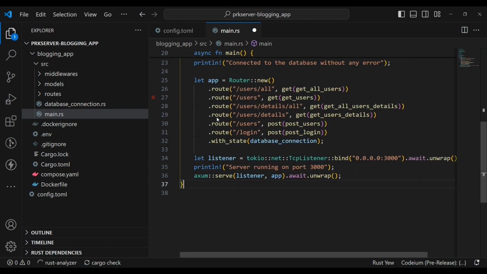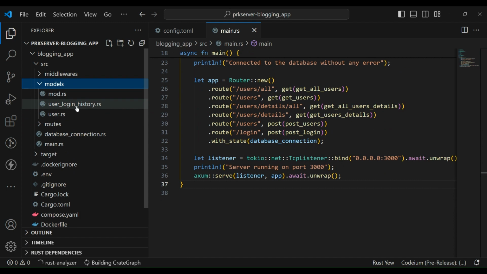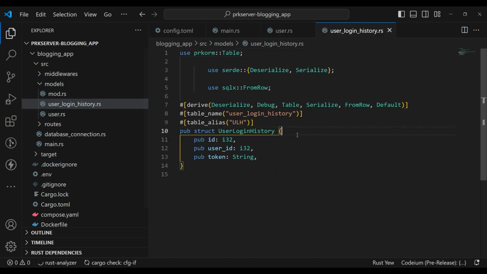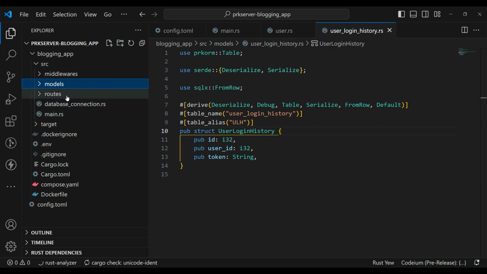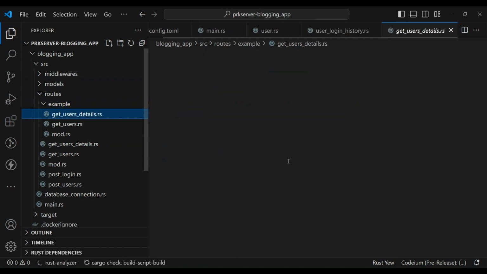Okay, let's go into models, user model. So user model has all these fields. Okay, user login history. That's perfect. Let's go to route. Okay, example folder. Get user details.